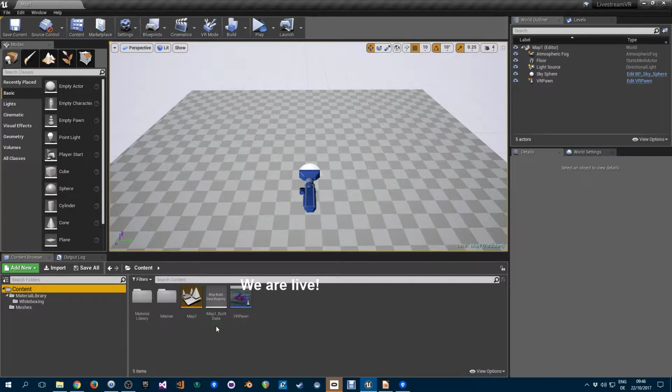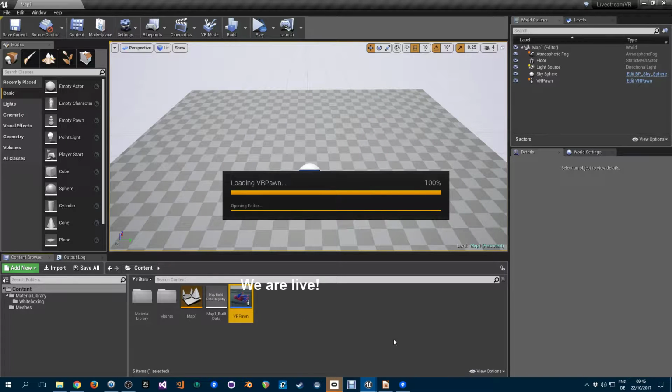But the purpose of this stream is to teach you how to do it yourself and to do things from both the Blueprint side and the C++ side. All right, so let's open up the VR pawn.